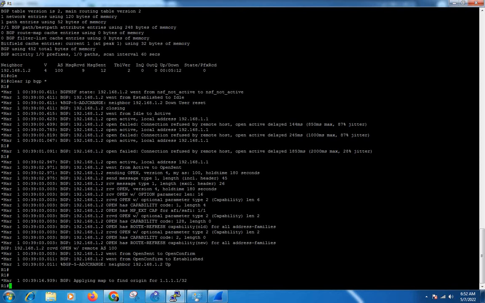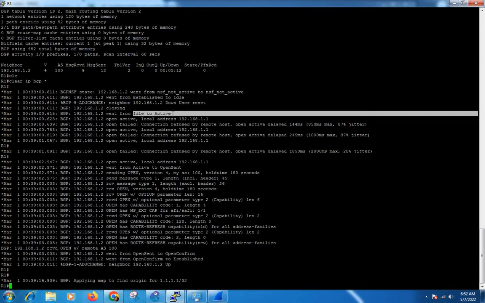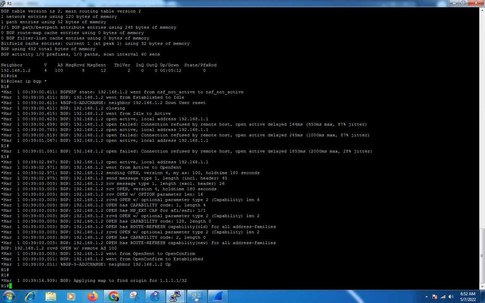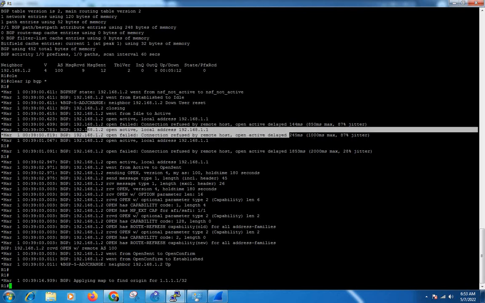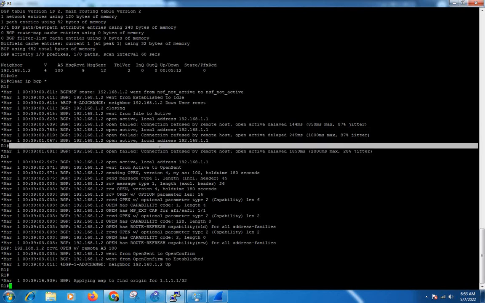In idle state, we can check neighbor closing. Then it goes from idle to active. After that, it is checking TCP and establishing the TCP connection, so BGP is going from idle to active state. From active, it is trying to establish the TCP connection.